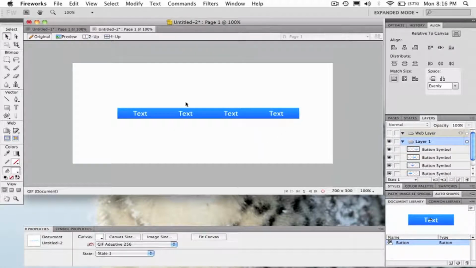All done. Now to change text, actually we're going to preview this. And as you can see, we have a nice flowing navigation bar. Click down, click down. Yep, everything's working.